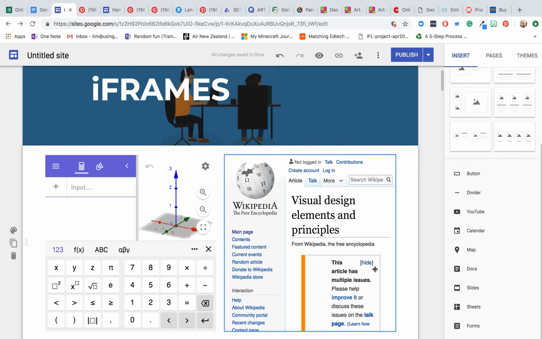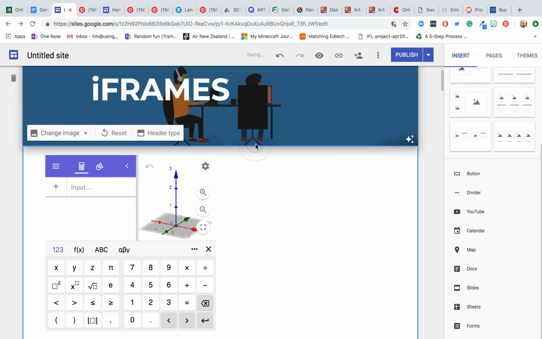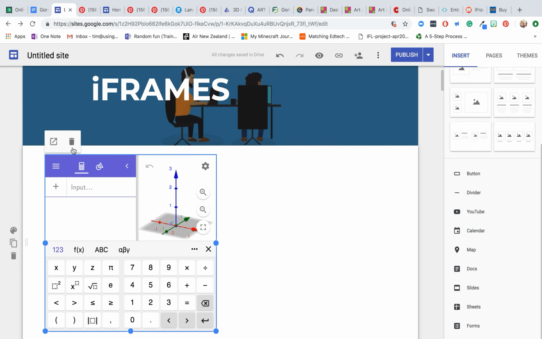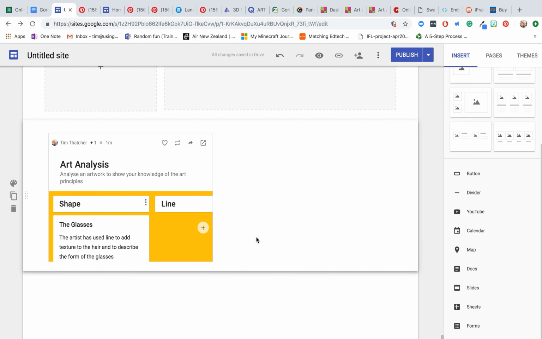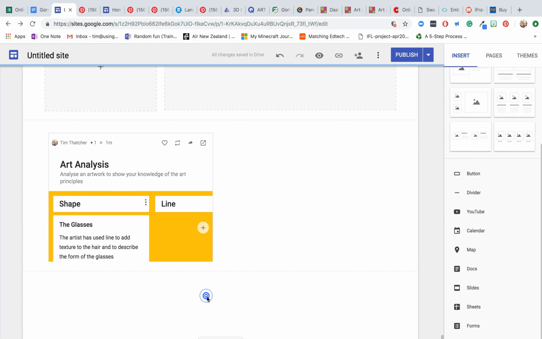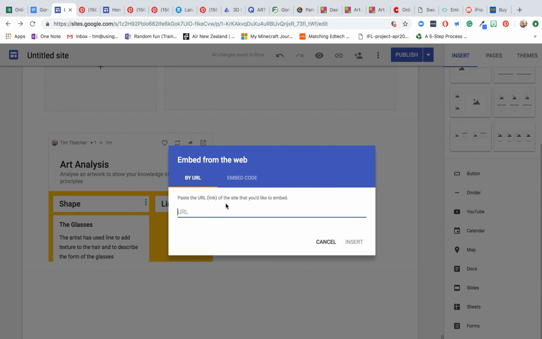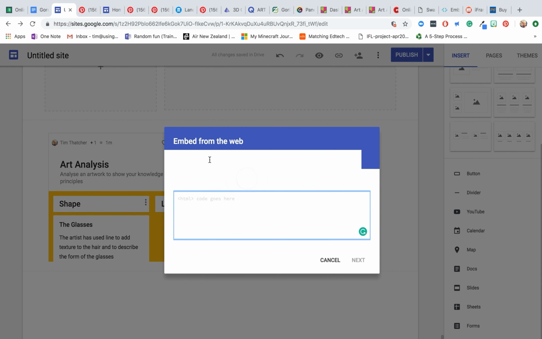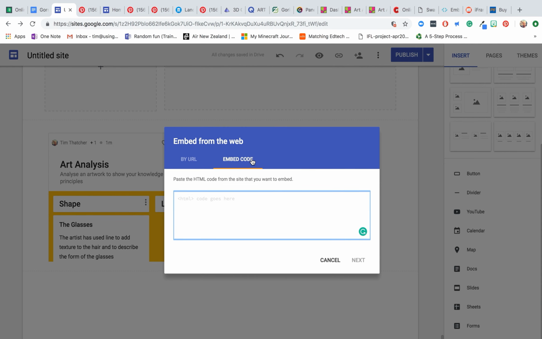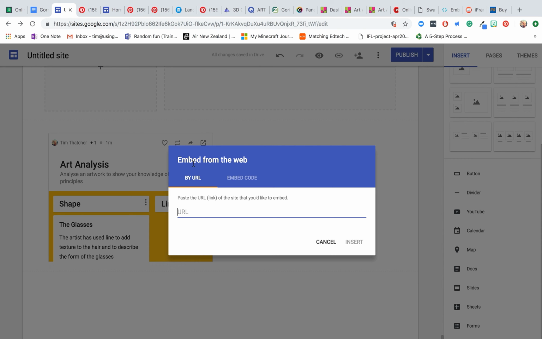So here's my Google site, and you can see that I've embedded a Wikipedia page here. So I'm just going to go ahead and delete that, and I'm going to delete this one here so I can show you what we're all about. Down the bottom of my site here, I've got a blank spot, and I'm going to double click in there and click the embed tool. Now I've got two options here. I can insert something by URL and insert something by embed code. We'll look at the embed code a little bit later on, but for this moment we're going to look at the URL function.